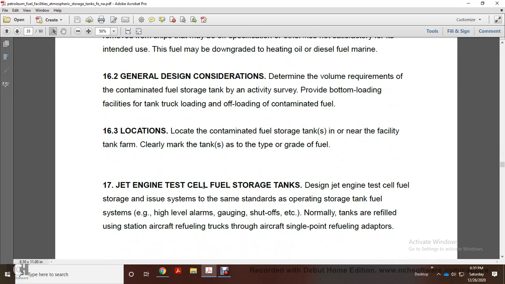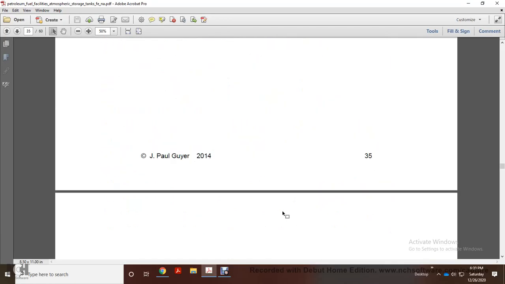Jet engine and test cell fuel storage tanks. Design the jet engine test cell fuel storage tank system to the same standard as an operating storage tank fuel system, with high level alarms, gauging, shutoffs, etc. Normally the tanks are refilled using station aircraft refueling trucks through aircraft single point refueling adapters.